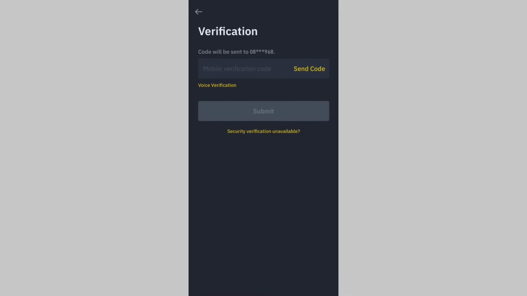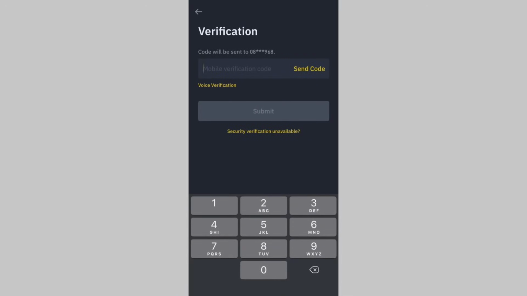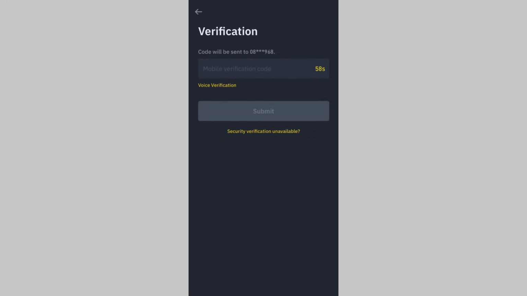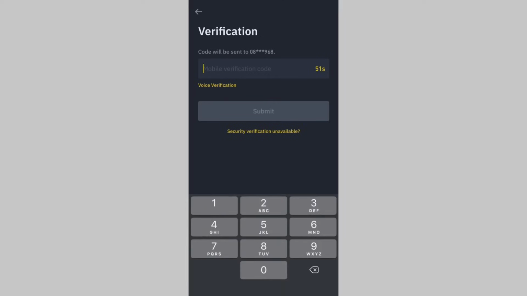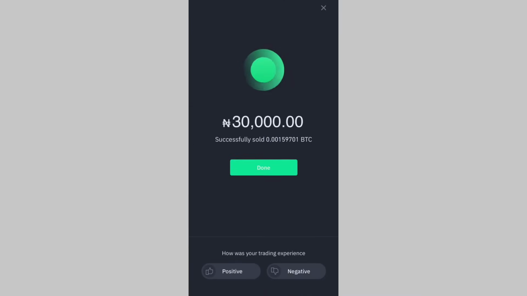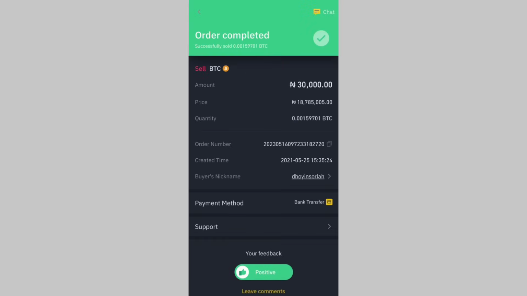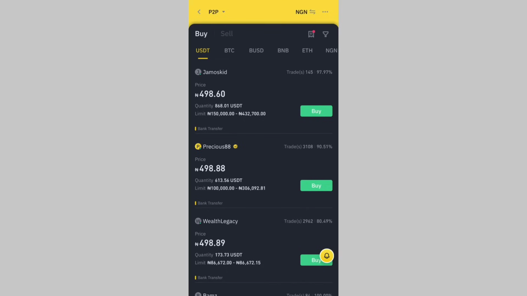So a code will be sent to my phone number, and then I will enter the code, and then I'll just send the code. So I'm waiting for the code. So the code has been sent, and I click on submit, and then successfully sold. That's all. So I'll just give the person positive rating. Done. Yeah guys, so just like that, I've just sold my BTC and I've gotten my money sent to my bank account.